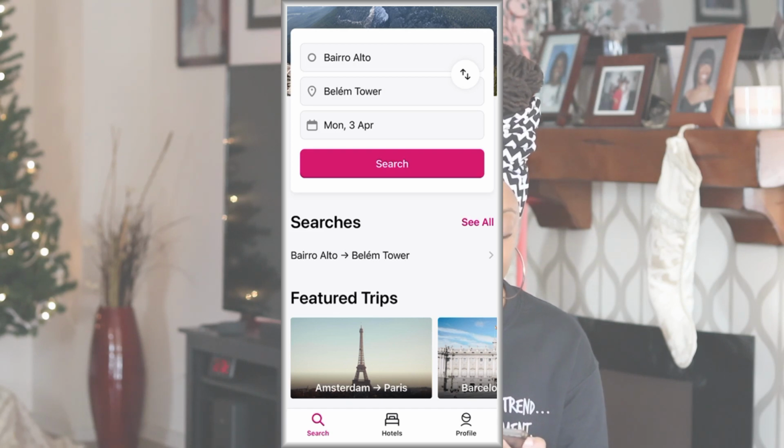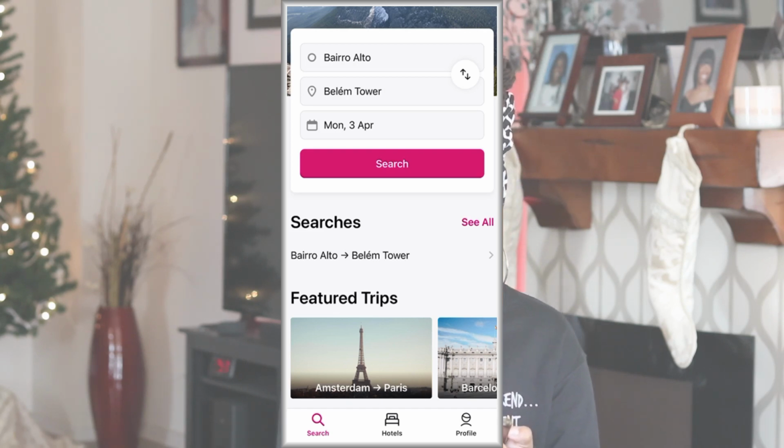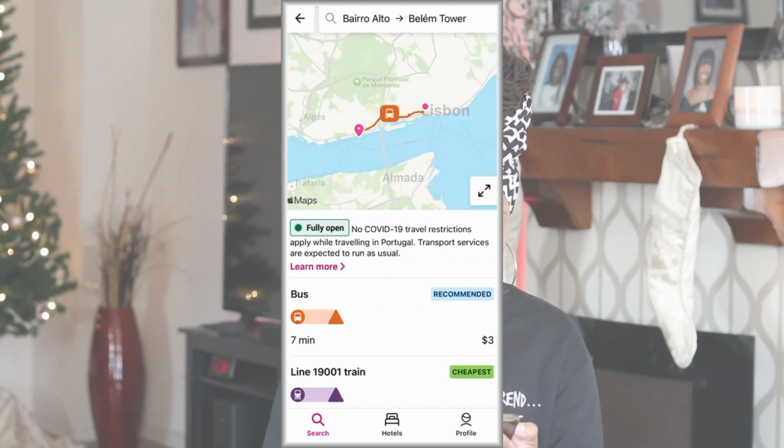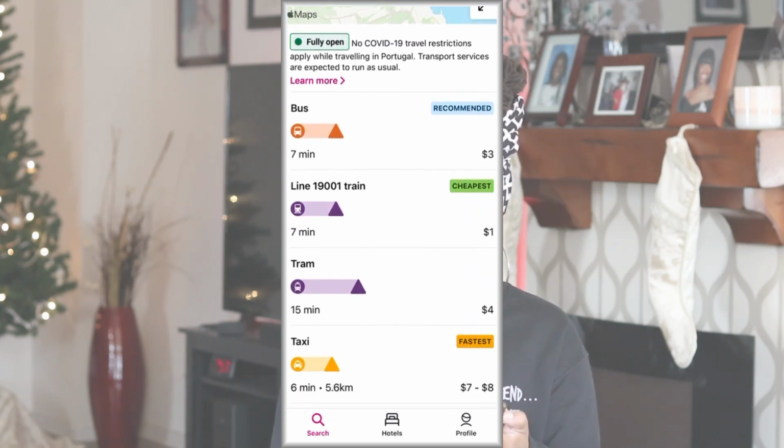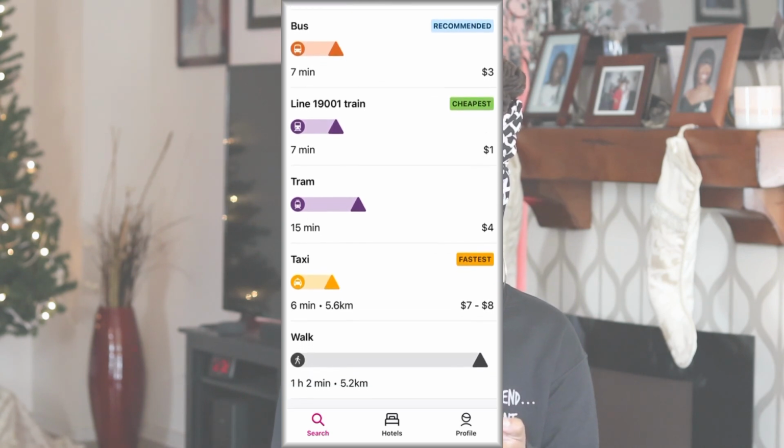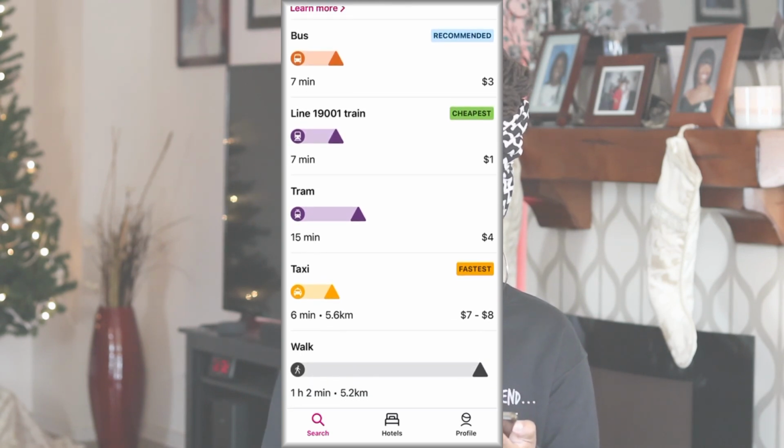Now, I already typed in 2 locations from Lisbon, Portugal, and selected a date. And now I'm going to click search. And here are the results. There's a bus, train, tram, taxi, and by foot. And includes all the fares and distance.